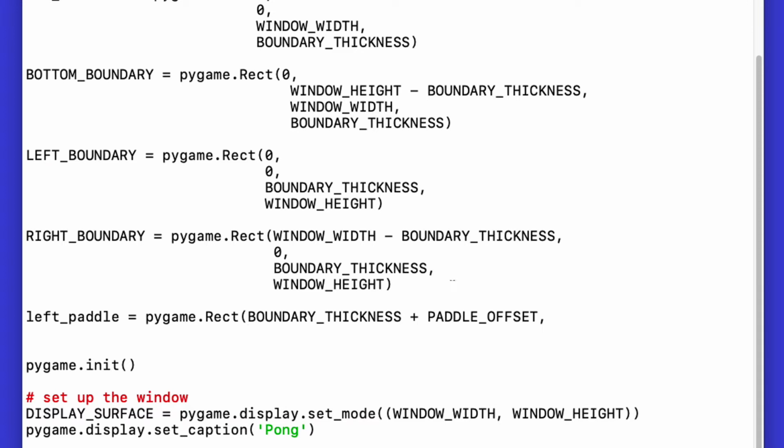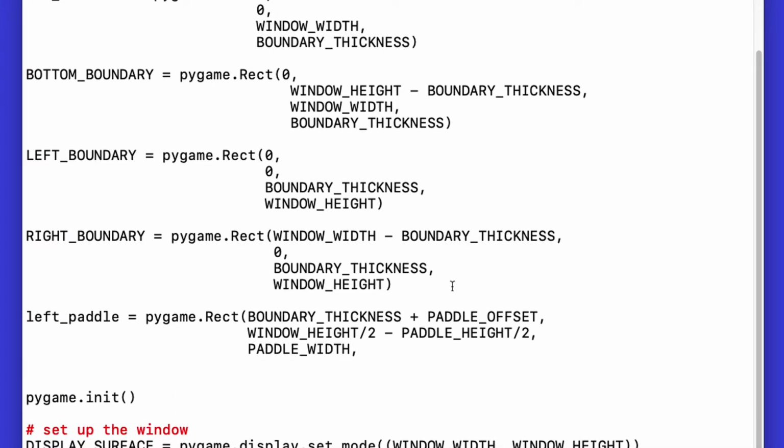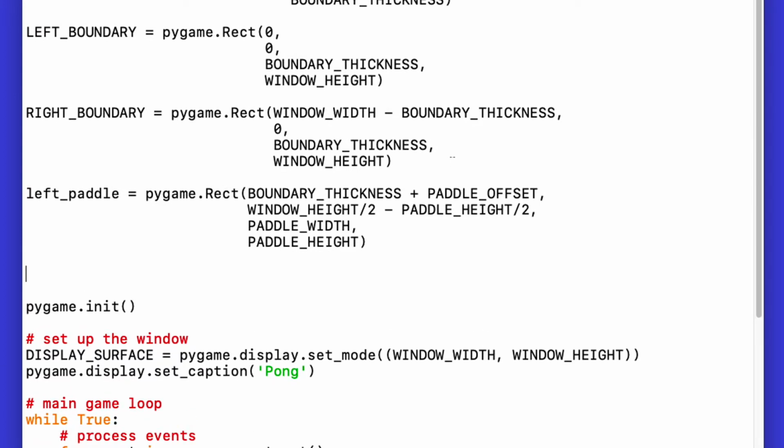Then we got to move this to the center of the screen in Y. So this is window height divided by 2. And then we got to subtract from that the paddle height divided by 2, half of the paddle, so that it is centered on the screen. And then it's the paddle width and the paddle height. So that's the left paddle.